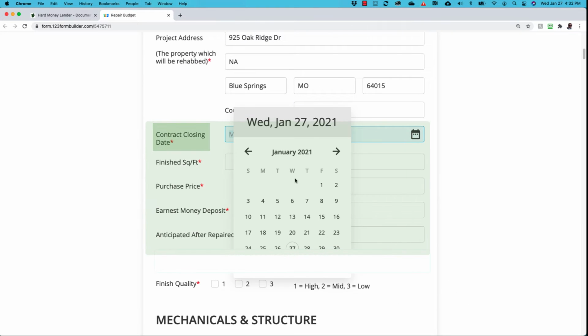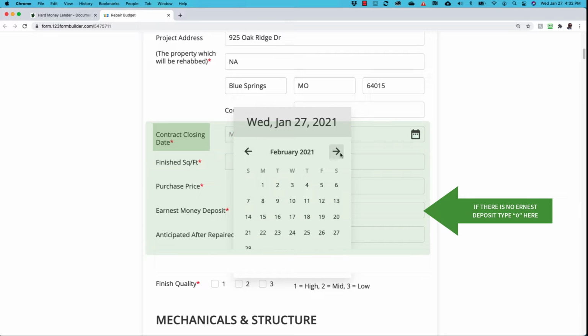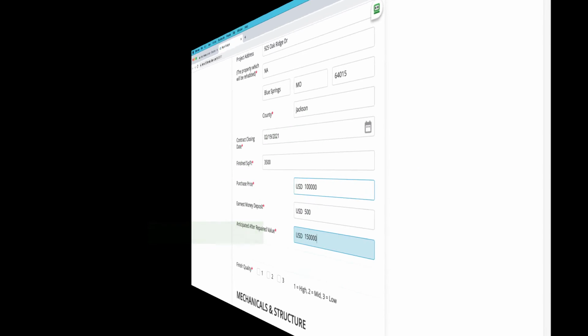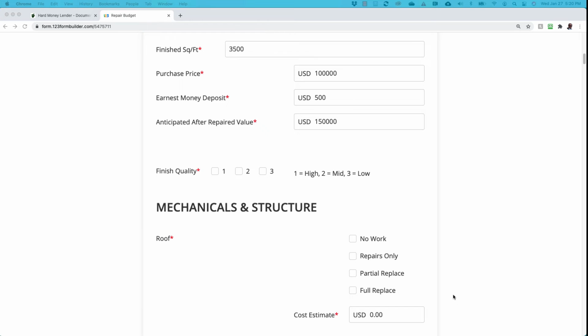Enter the contract closing date or approximate closing date of the property purchase, the finished square footage of the property, the purchase price, the earnest money deposit if you made one, if not, enter a 0, and the anticipated after-repair value of the property. In this section, you need to define the level of finish you intend for the property.